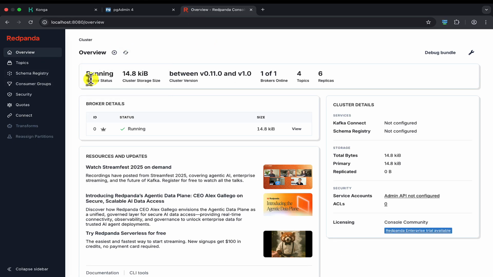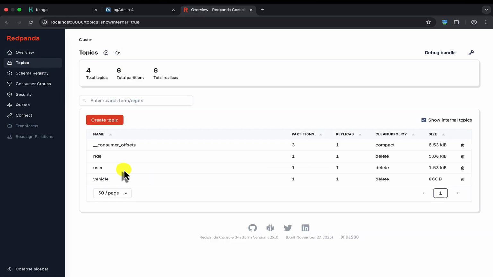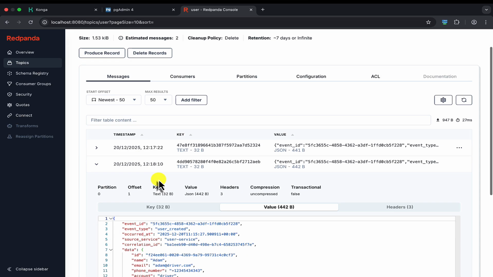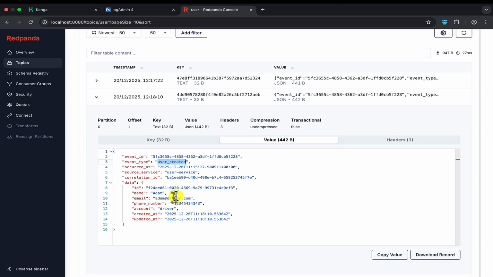So here's the console. You can see all the topics here. I have write topic, I have user topic, I have vehicle topic. So let's see user topic. This is the user topic. These are the two events that were published. This is the event for user created for driver. You can see account driver.